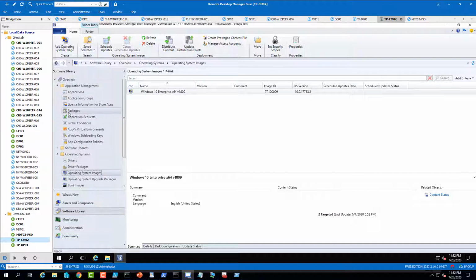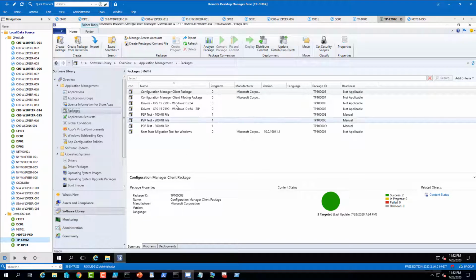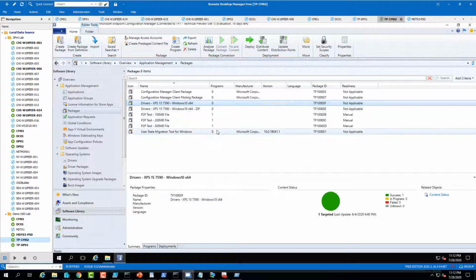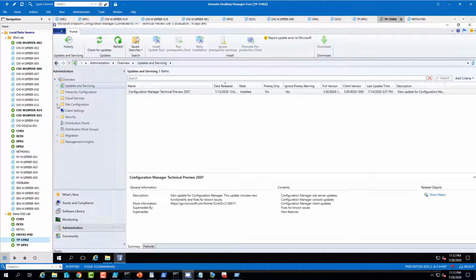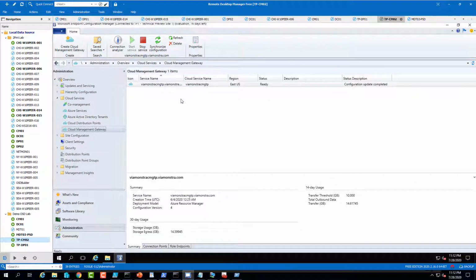So in my packages node, I have a driver for a Dell model here, for example. This platform is also configured with a CMG. So I have a cloud management gateway set up, which is a requirement to be able to do this. And what's going to happen is when I do deployment, the content is going to come from the cloud.